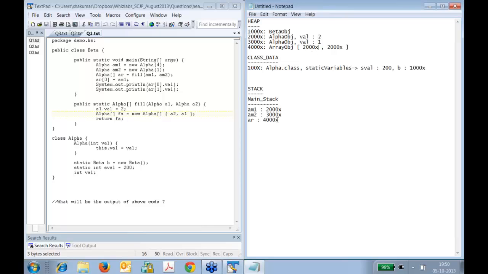Now, I think you guys can easily guess the output of the last two system.outs. What will it be? Just go to the location where ar is pointing, go to its 0th and 1st index and guess the value of val there. Absolutely, as people have written, the answer will be 2, because at ar[0], 4000x, you have this 2000x, and at 2000x, you have the val value 2. In fact, both the 0th index and the 1st index have value 2000x, where the val value is 2. So the answer will be 2 from here.